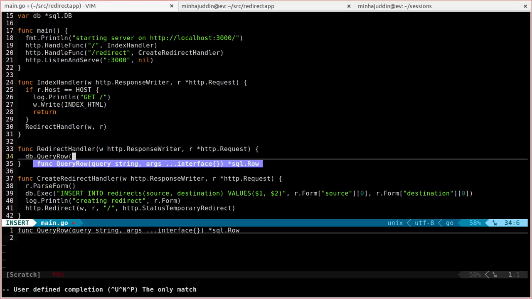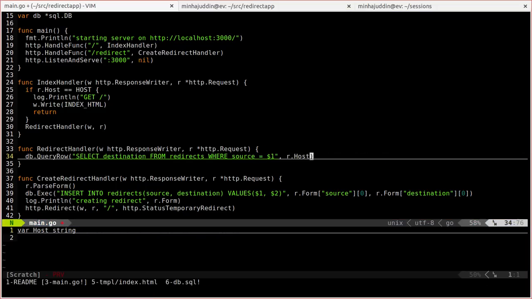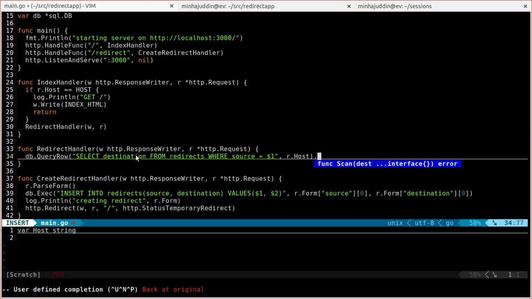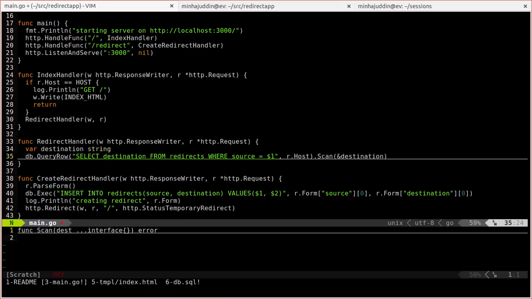We're going to find a row and we just need to find the destination, right? So select destination from redirects where source is equal to $1, right? So what's $1? r.Host, right? So the incoming host, and I'll say .Scan this into a string called destination, right? And that's good.